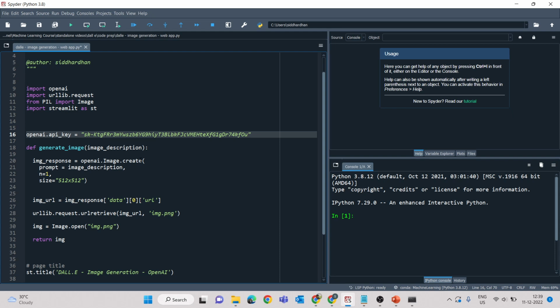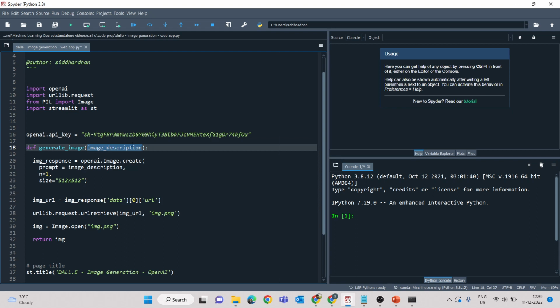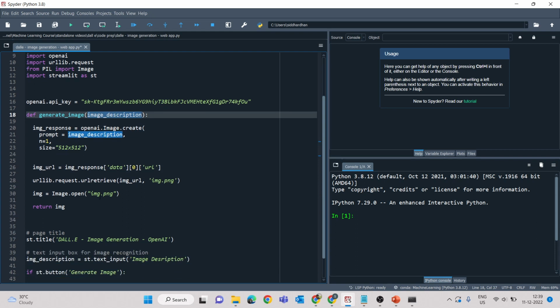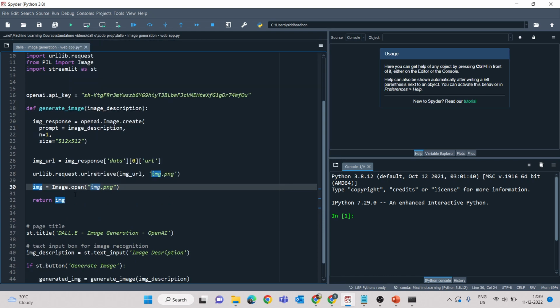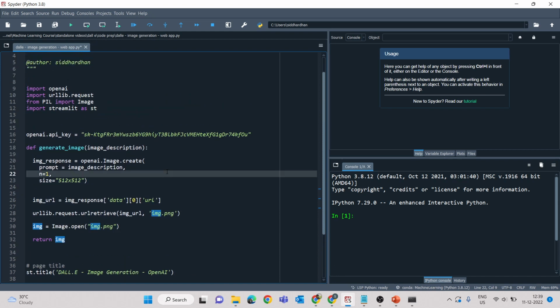Now I'm creating a function. This function is def generate_image, and the parameter that I need to give to this function is image_description. Once I give this image description, it will create an image based on this description, which is image.png, and it will be loaded using Image.open, and later I can display this using my Streamlit app. Okay, so all the other things are what we have discussed before.